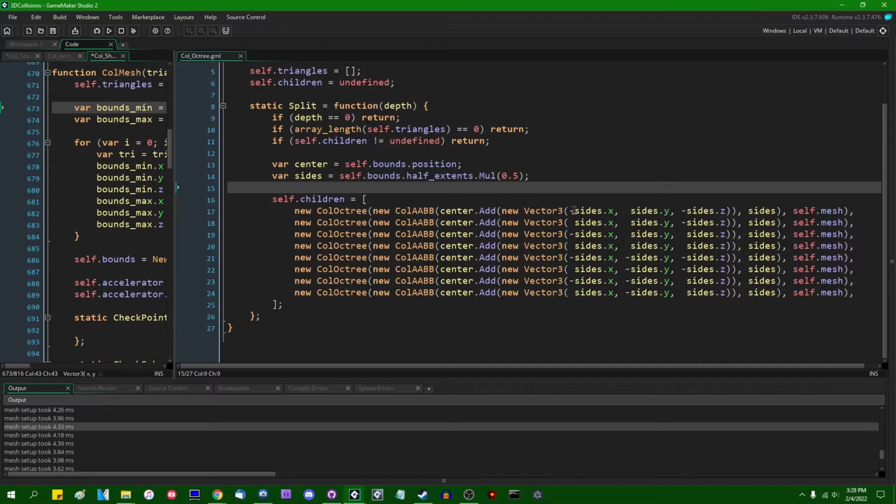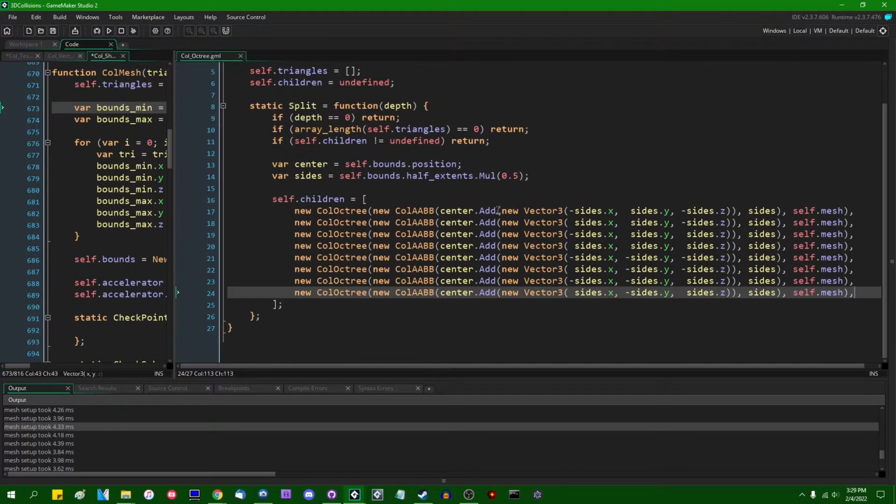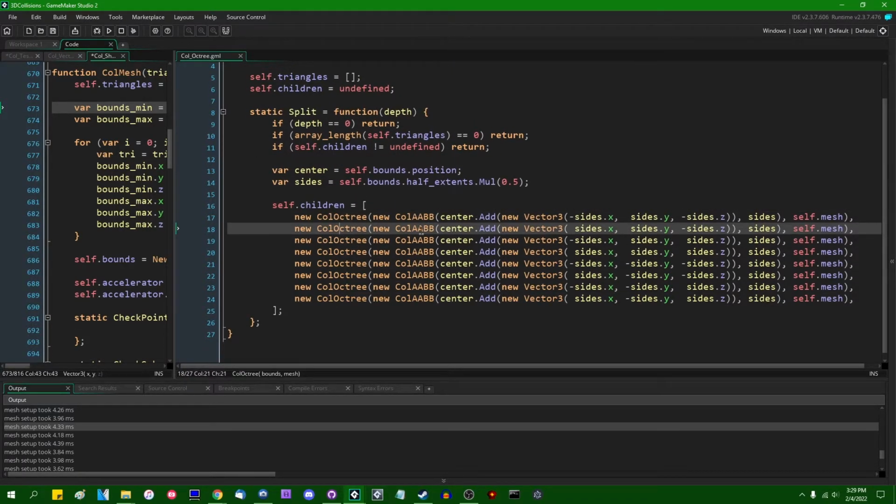If you want a quick sanity check, the signs on the sides.x going down go minus, plus, minus, plus, minus, plus, minus, plus. On the Y, it's 4 positive sides.y and then 4 negative sides.y. On the Z, it is minus, minus, plus, plus, minus, minus, plus, plus. And all the other lines are more or less identical. They all take the same mesh as their inner mesh. They all take a CollisionAABB into the octree constructor.